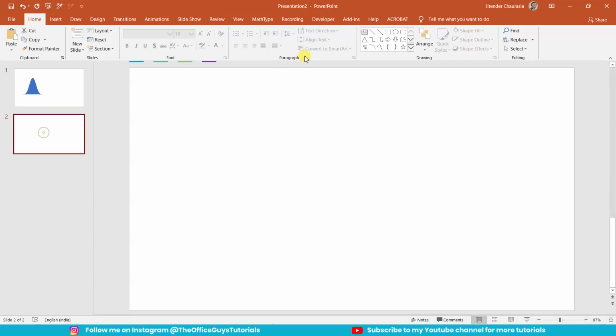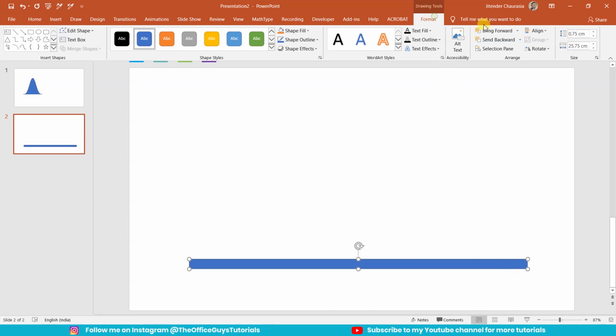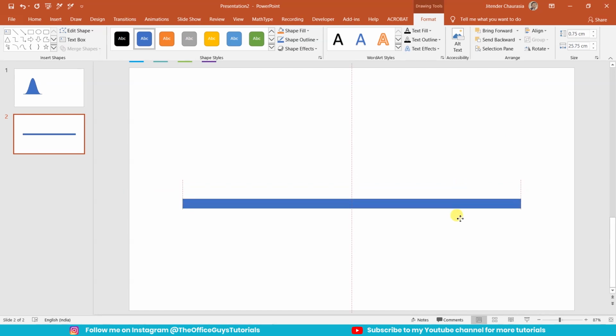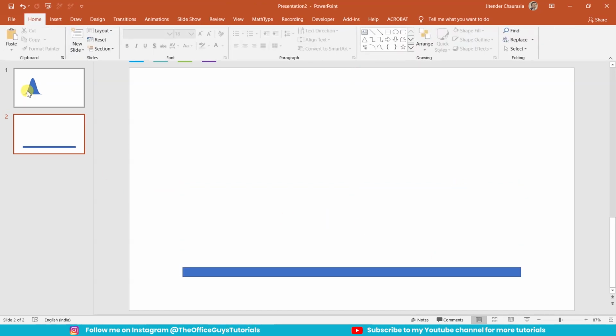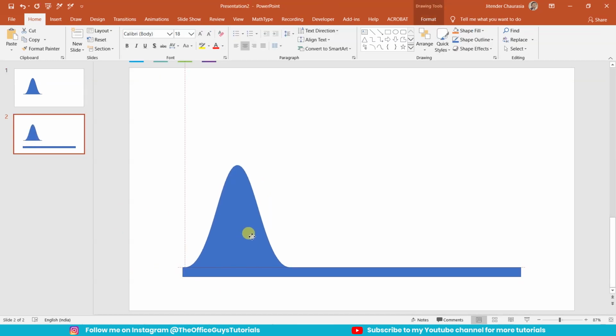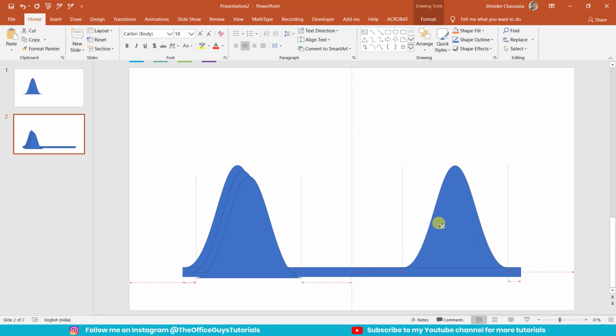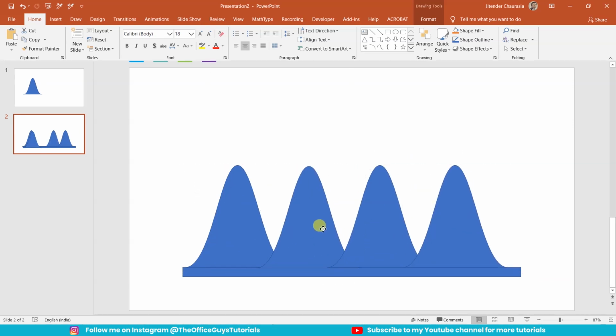Now what you have to do, take one rectangle from here and I'll quickly stretch it here. Make sure you come to the format option and align it to center as well as align to middle, and just drag it down here. Take this bell curve, I'll press Ctrl C and Ctrl V and place it over here, and let me make it 4. Okay, Ctrl C, V, V, V. I'm doing it 3 times, and I'll just place it over here. So here you have 4 curves.